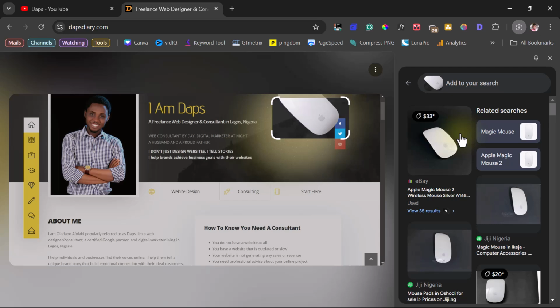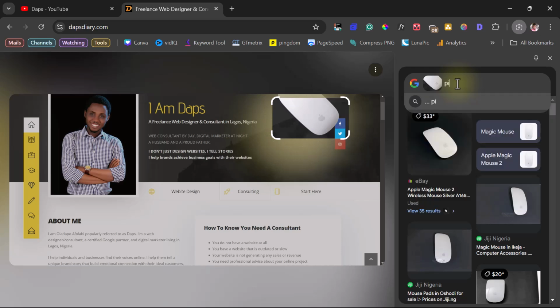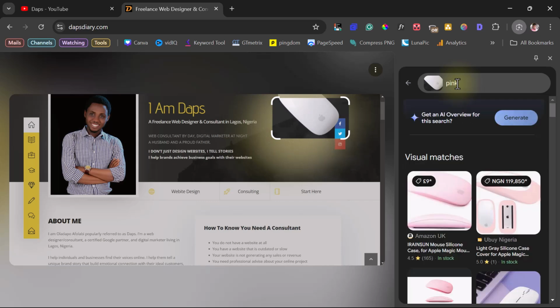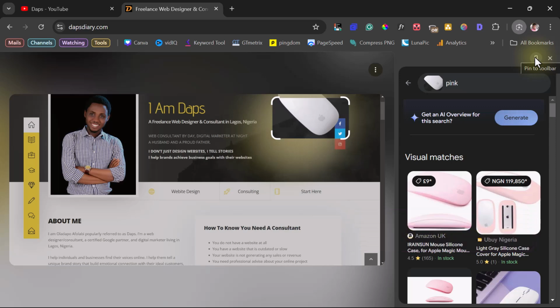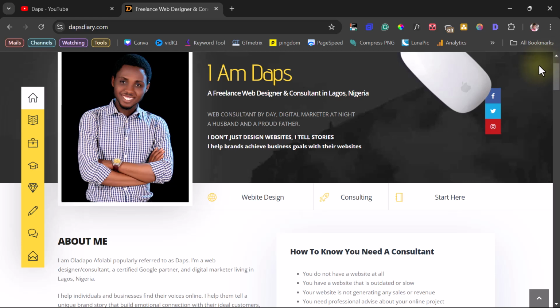Let's say, for example, I want to buy a different color of these for my wife. For example, let's say I want to buy the color pink. I can just type pink. I don't even need to type much to be able to see more options. So you can see now I have the color pink of this same product. I can easily buy this on Amazon UK, or buy in Nigeria, and I can just use Google Lens to find things for myself. If you are comfortable using this tool, you can pin it here so that you can keep using it while you are working, or you can just close this bar. And I think this is super cool.